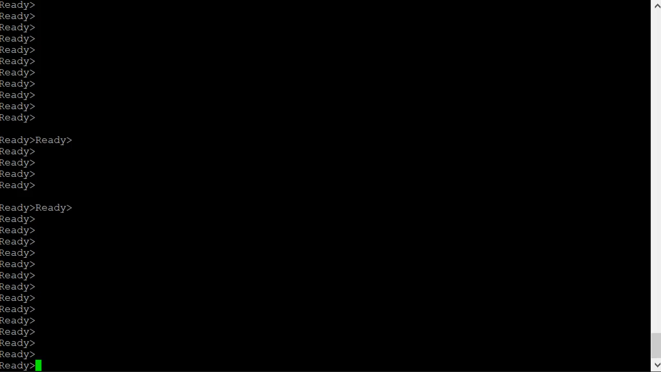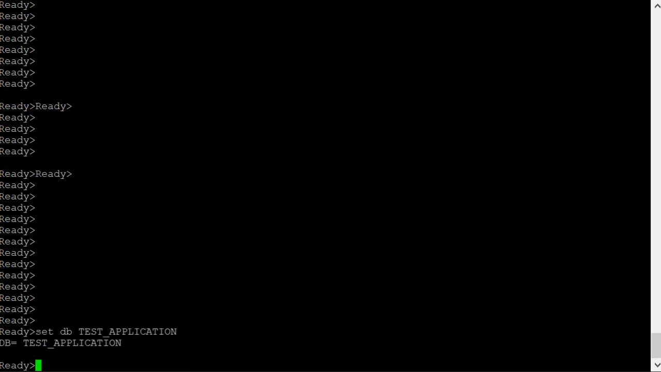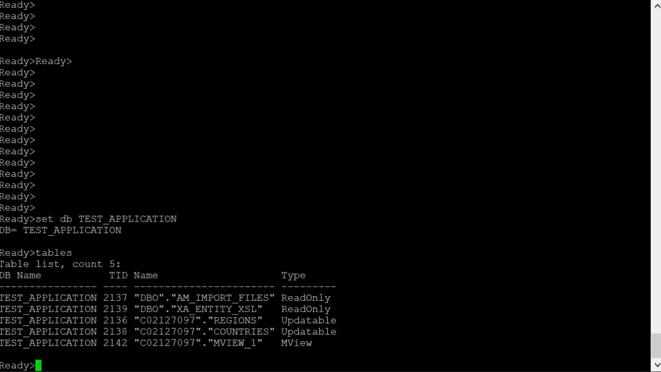So I'm inside the SSA admin prompt and I'm going to run this command: set db space the RK folder name, and I'm inside the RK folder name. I'm going to run the command tables, and if you see it, these two are tables and this one is a view, which is showing the type as mview. So the table is updatable. That is because if we run another job, another load job, we can append the data. So that's the reason it is showing as updatable, and this is a materialized view.